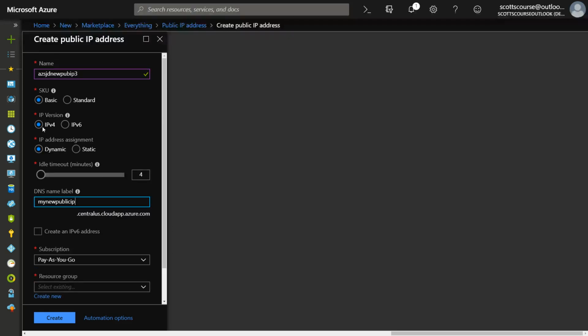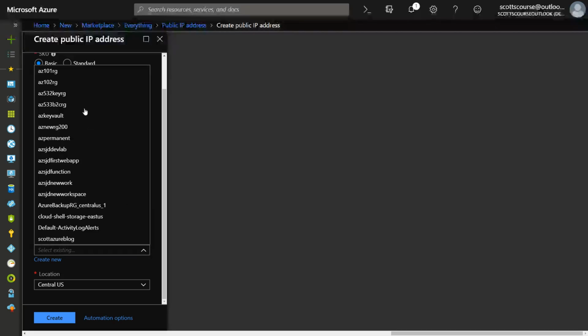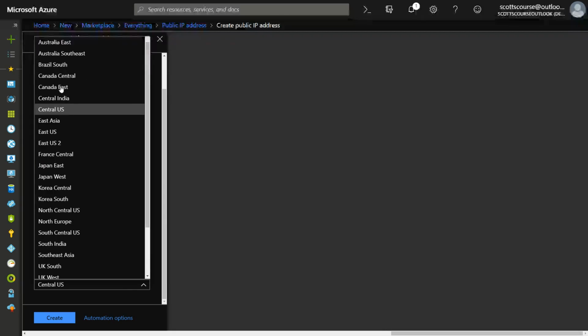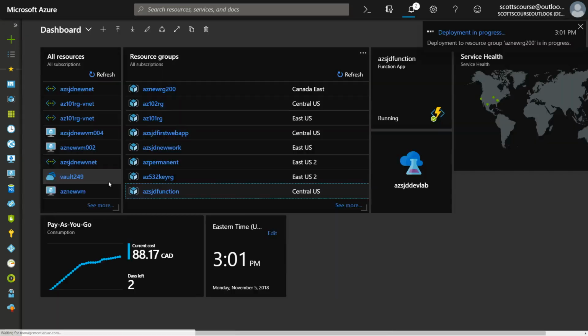Now, we're going to get an IPv4 for free, but do we want an IPv6 version? We can go ahead and create that if we wanted it. I'm going to go in my subscription. I'm going to put this into my new resource group 200. And I've been putting this stuff into Canada, so I'm going to move this to Canada East as well. And I'm going to say create. So that's going to go off and get me a public IP address in Canada East region.